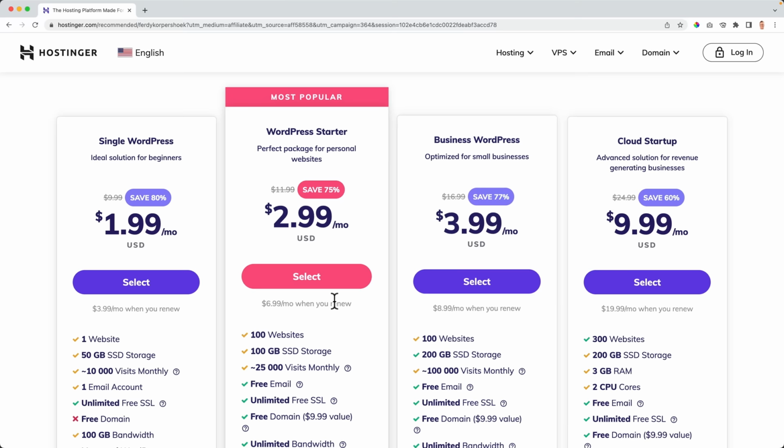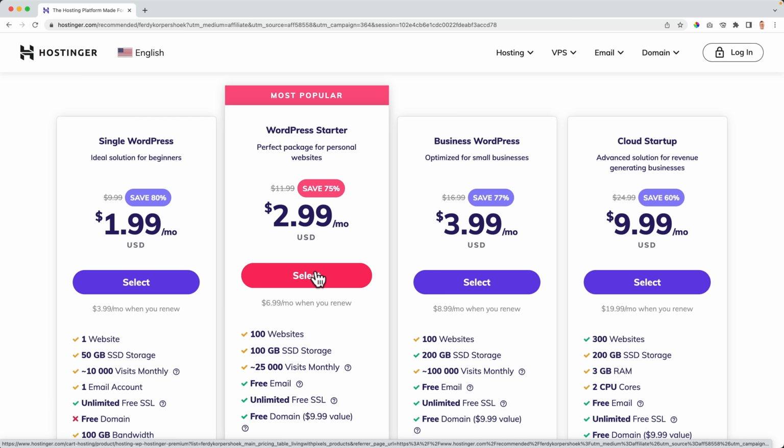And the second thing I want to tell you, there is a 30-day money-back guarantee. So if you somehow, I don't know why, but if you somehow would not like the service, you can get your money back, no questions asked. So it's totally risk-free. And I will show you step-by-step how you can create your first website.